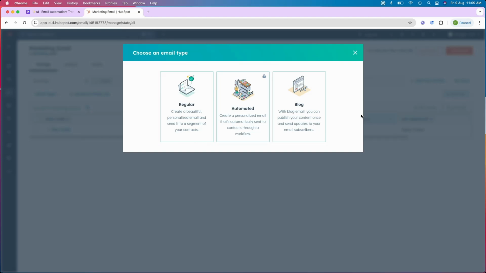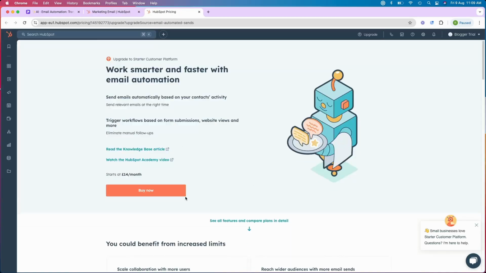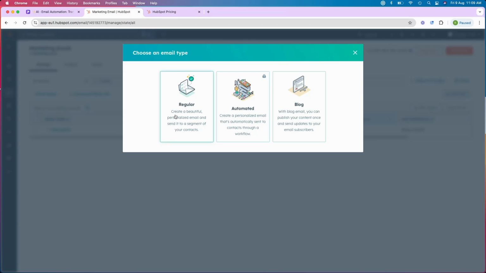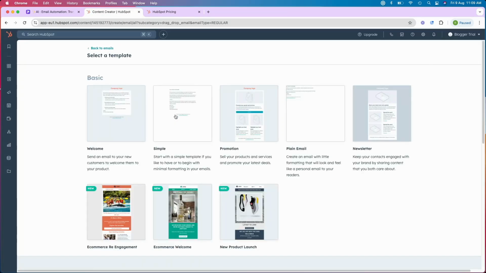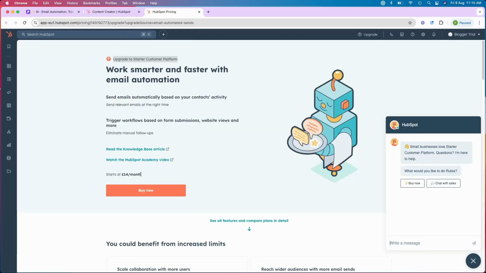We have three options here: regular, automated, and blog. We are supposed to select the second one, but this is a paid version which comes under the Starter Customer Platform. So I'm just going to use the regular one and show you how we can automate using a workflow. Say you have a client who doesn't have the budget but definitely wants to send some automated emails, then we would definitely have to take this particular plan, because there's no option to use it otherwise.